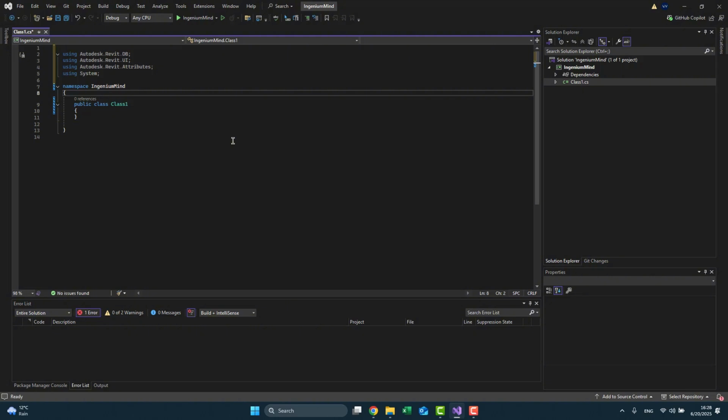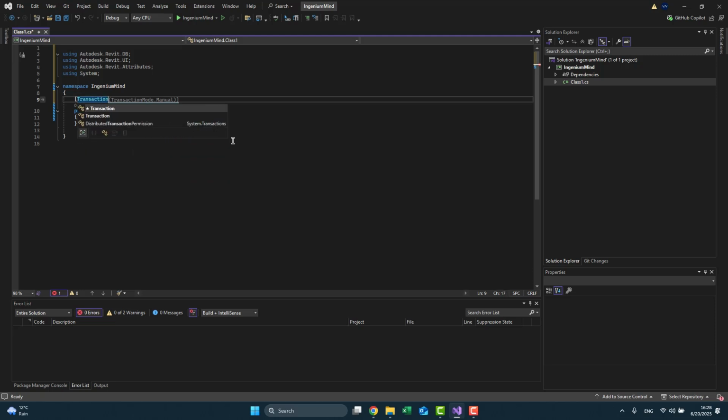Now, this is a super important part. The Transaction line is crucial. In Revit, whenever you want to make changes to the model, like adding a wall or changing a parameter, you need to do it within something called a transaction. This line tells Revit that our command will handle its own transactions manually. It's a bit like telling Revit, I'm about to do some work, please lock things down so no one else interferes.